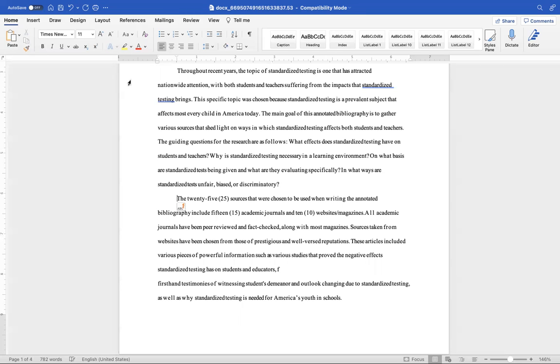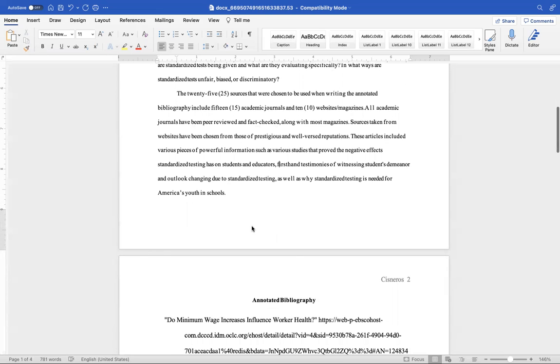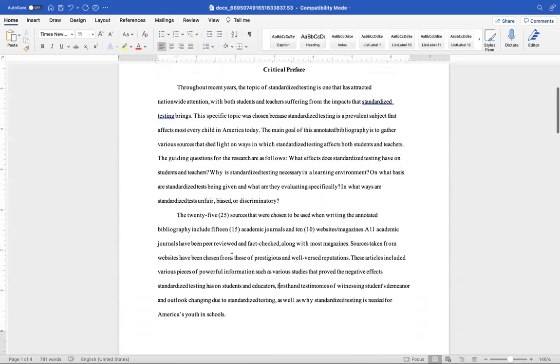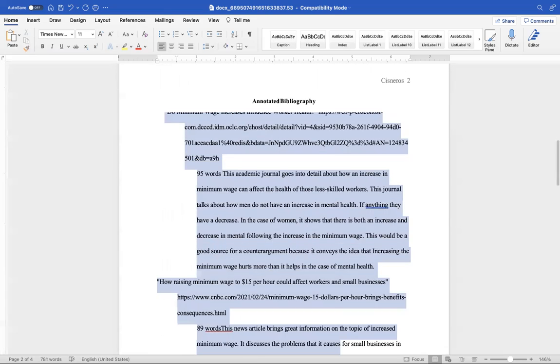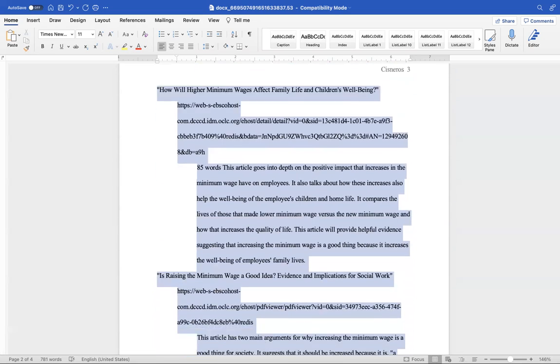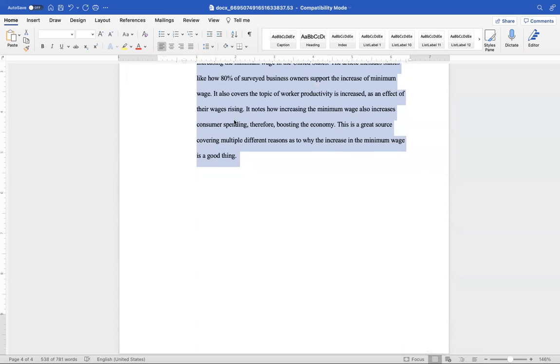And then that naturally would take you to the next page. But sometimes, if annotated bibliography is at the very end, just go ahead and hit enter and send it to the next page. This is what I want you to do. So once everybody has put his or her entry in here, highlight all of this. Notice that I am only highlighting under the title annotated bibliography.